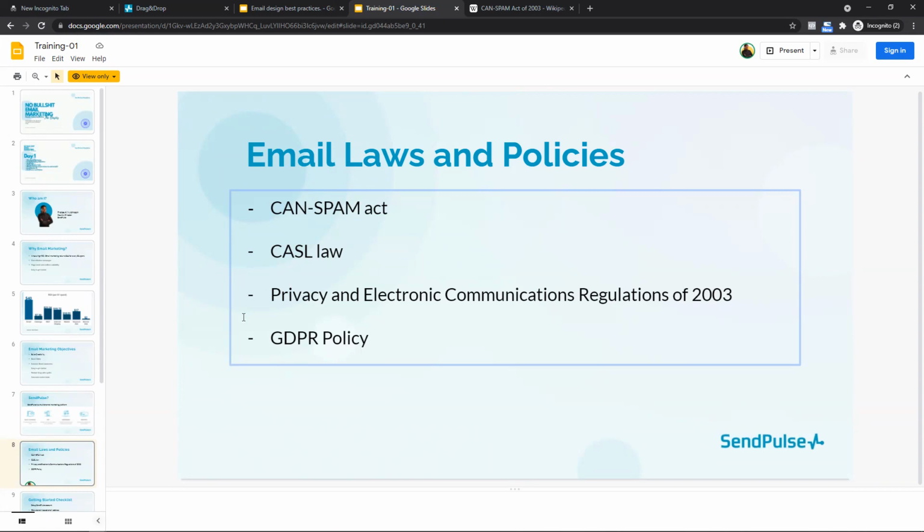So the whole idea here is to tell people, wait, I'm going to send you email, okay? And you have the right to opt out from my email. That's number one. Number two, I'm not going to send you email again if you've opted out from my email. I'm going to make sure I respect your privacy and I respect your access to data.